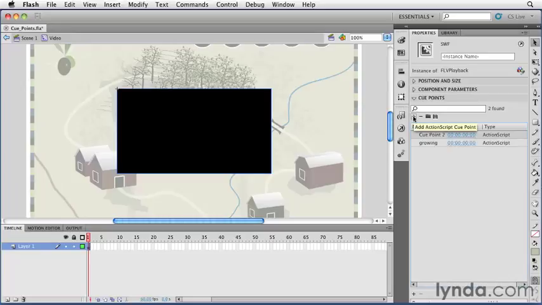Let's add the next cue point. The second cue point will be called picking. This is at 1 minute and 11 seconds in. So in the second set of zeros, we'll change that to 0, 1, and the third set of zeros will be 1, 1. The last set of zeros represent frames.